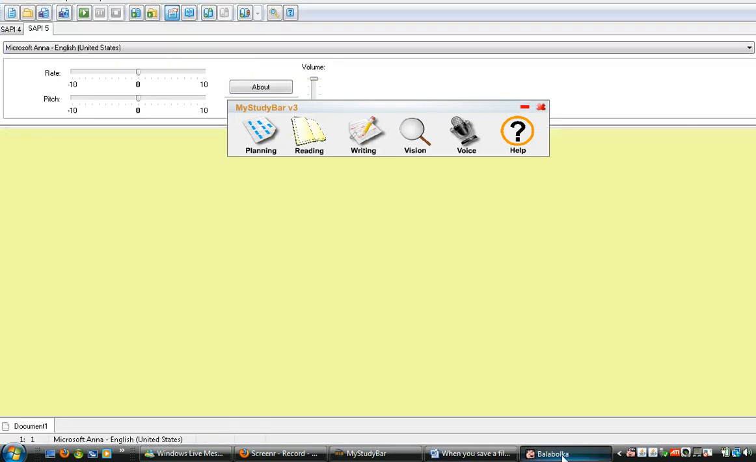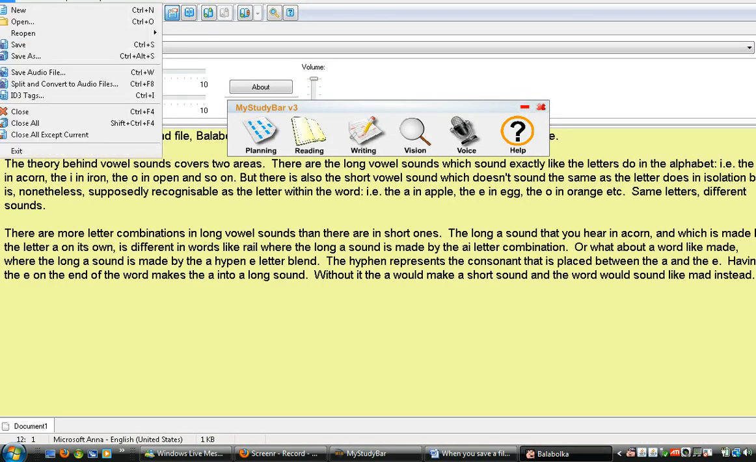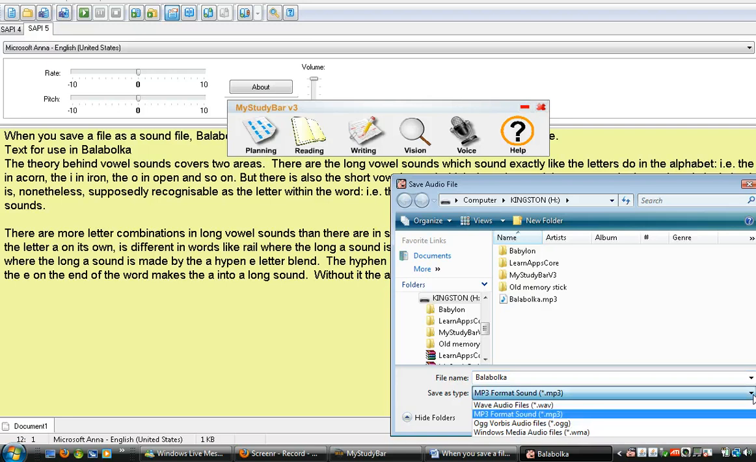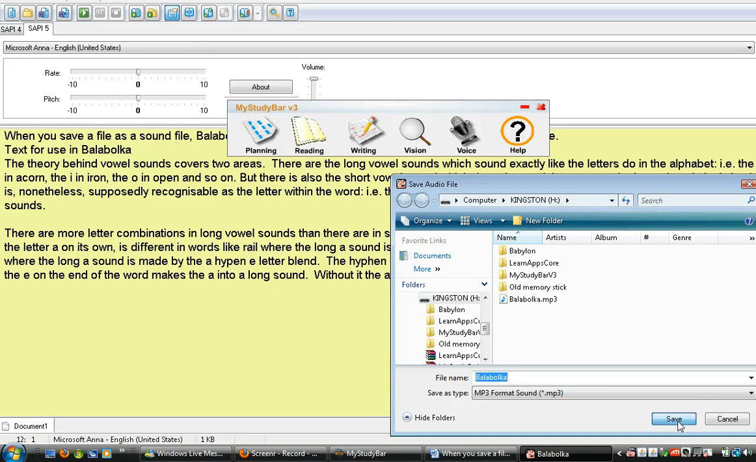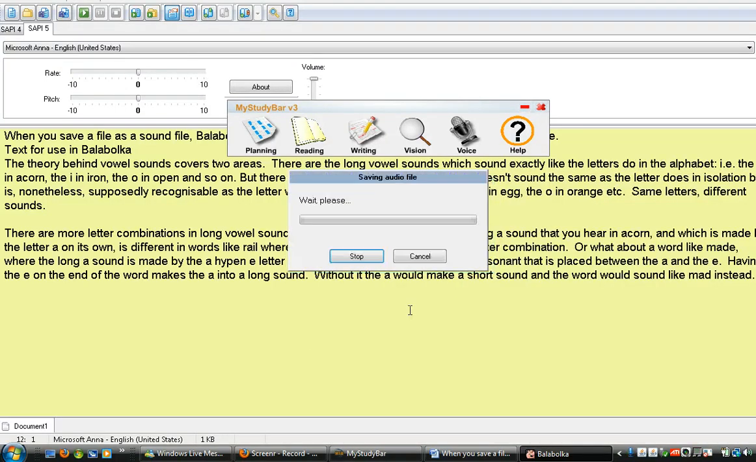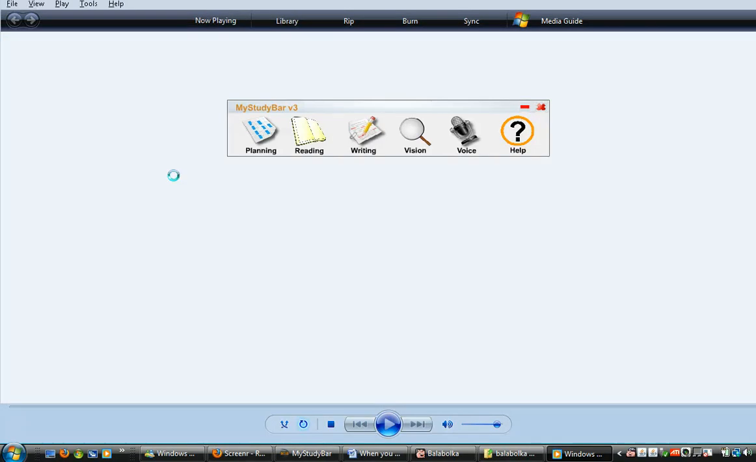Copy it, put it into Balabolka, and then simply go to the File menu, Save Audio File, and you can then save that text as an MP3 file or a WAV file or Ogg Vorbis or Windows Media audio file, and send it through to the user to open and hear back at their end. See, the file is saved as a WAV file in this case, and the file will eventually be played back to the user.